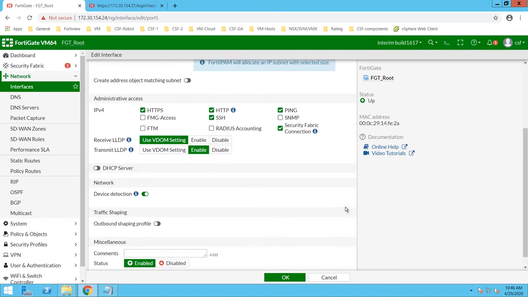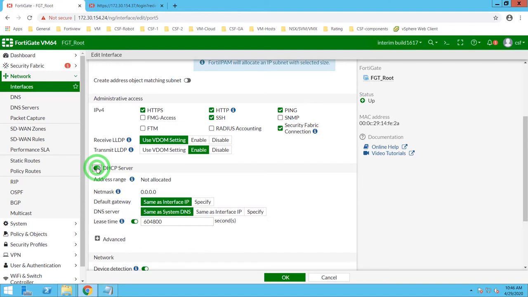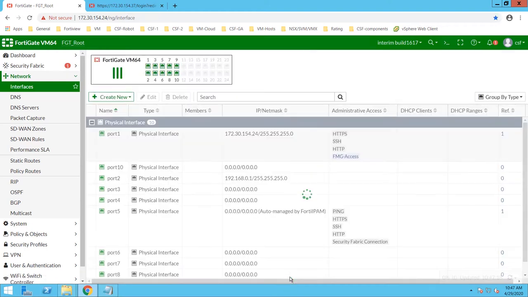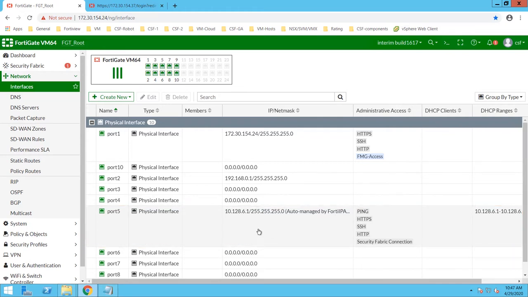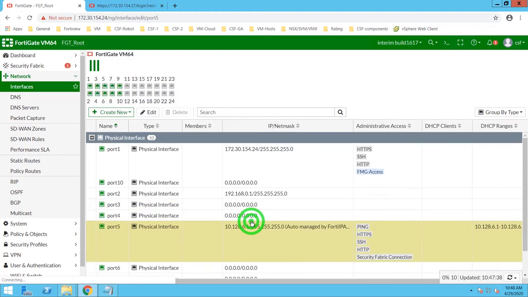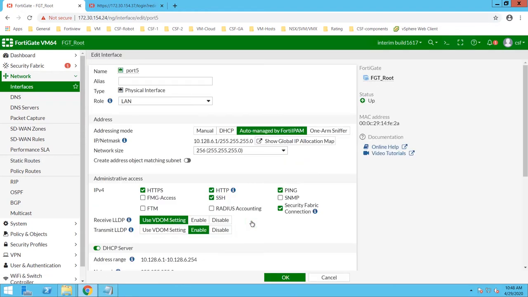Enable DHCP server because this allows the interface to supply IP addresses to the network. You do not need to configure address range or Netmask. These will be configured by FortiIPAM. Click OK. Refresh this page if an IP has not been assigned. Notice that port 5 gets an IP address from FortiIPAM corresponding to the network size. It will also start assigning addresses through DHCP. Double-click port 5 to view the assigned IP here.